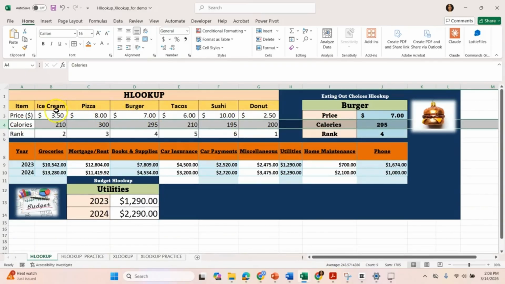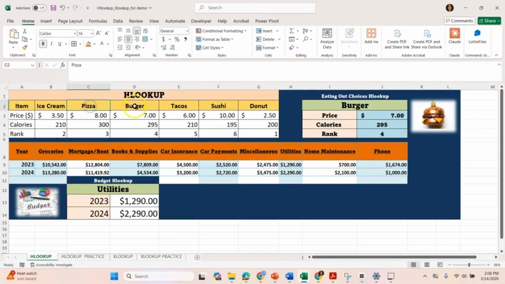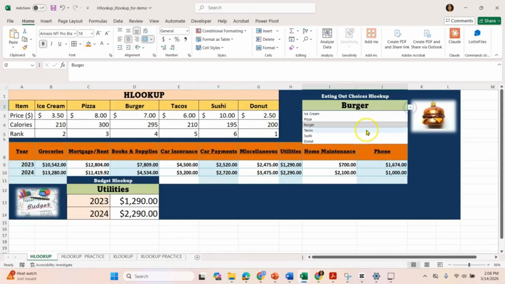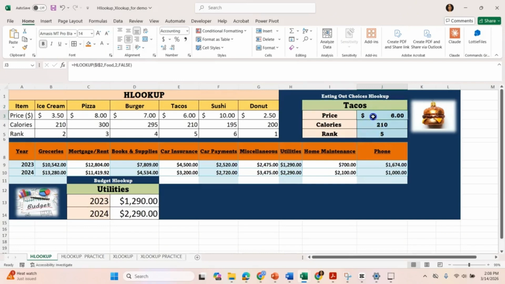this worksheet is structured. If we look at the table at the top of the worksheet, we see several food categories such as ice cream, pizza, burger, tacos, sushi, and donut, arranged across the first row. When I go to the food category drop-down cell and select a specific food item, Excel automatically returns the corresponding price, calories, and ranking for that item using the HLOOKUP formulas written in cells J3 to J5.